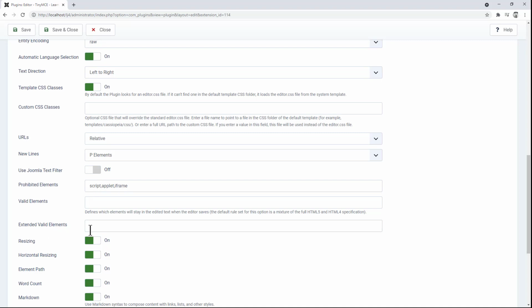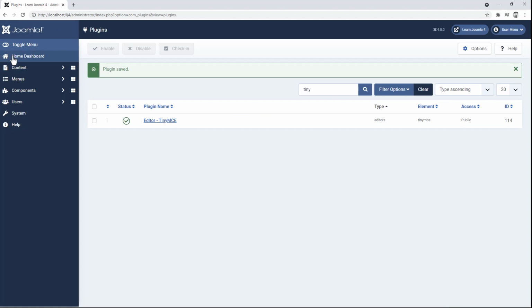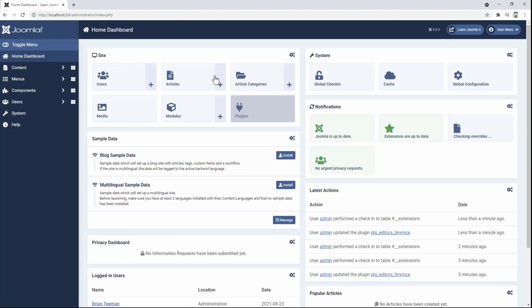It means we're dealing with all our filters in one place, so I'm going to set that to on and save and close. Now, if we go back to the dashboard and create a new article.